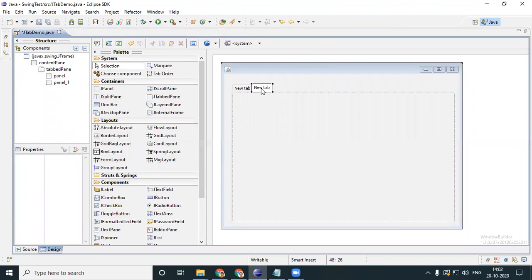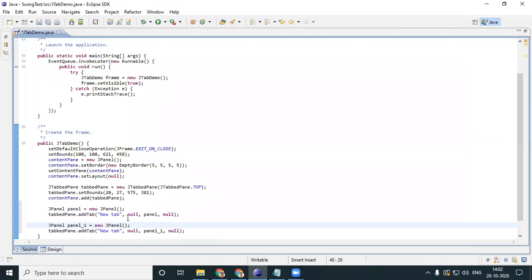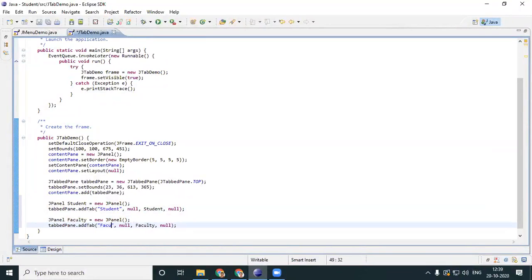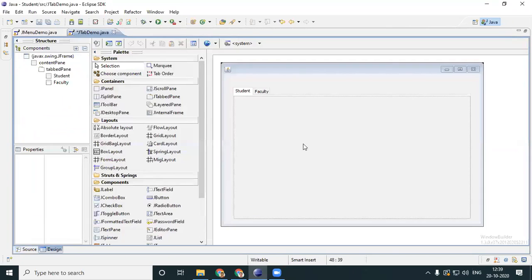Now you will need to rename them. Let's say we'll make this one student and this one faculty. Now to rename it, you will have to go into the source code. Go to your source code, and then you can rename it. I'll give my first pane as student, and then this I will give as faculty. Okay, so let's come back to our design. Now it should have changed. Okay, yeah, you have student and you have faculty.